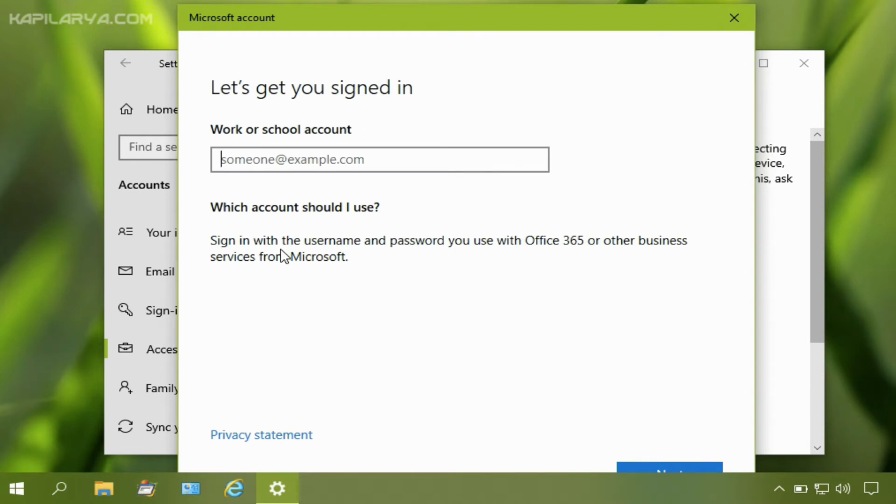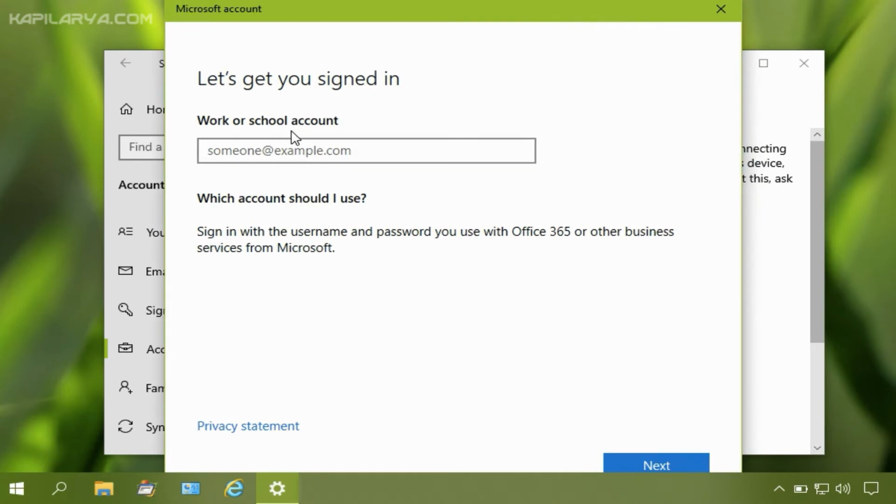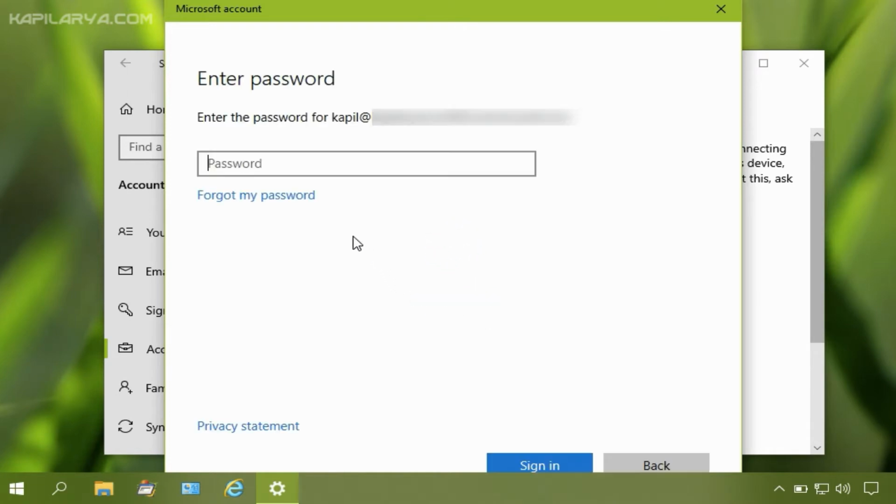Okay, so we will now type in the Azure AD account ID, or call it username. You can get this from your Azure AD administrator or your work or school IT administrator. Then we'll click on next. Once the account information username is verified, you will be asked for password. So I will be typing now my password.